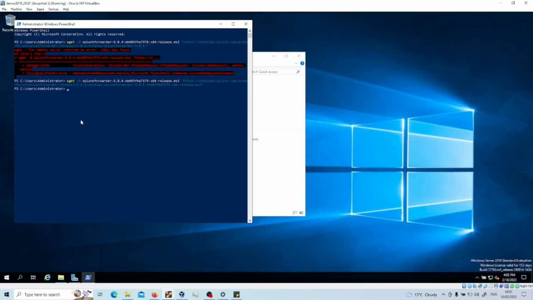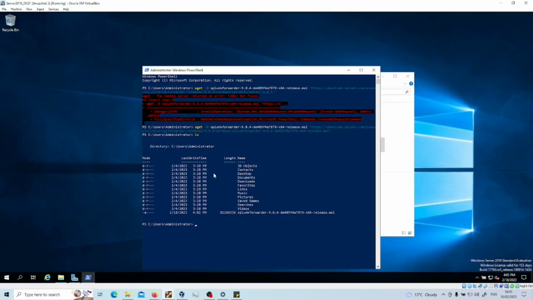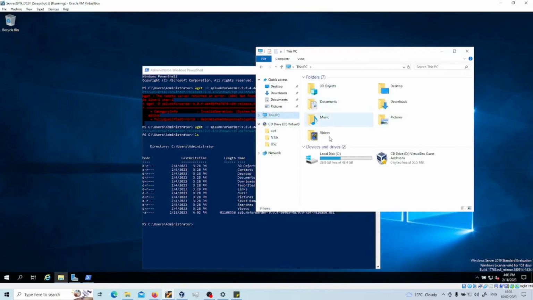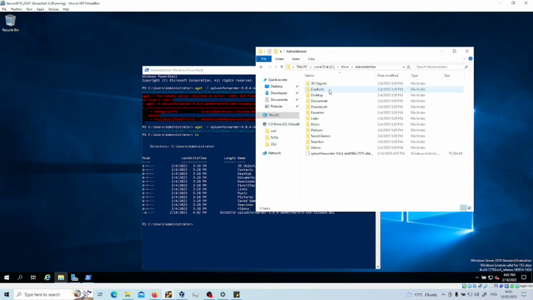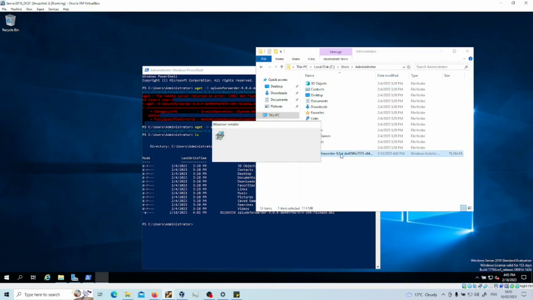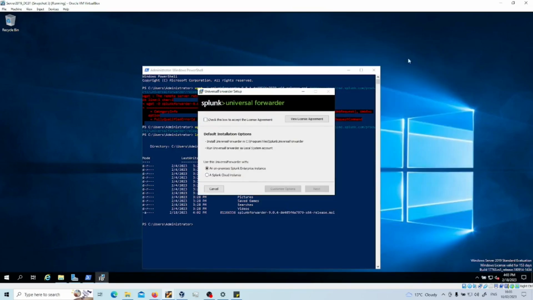Right, so we'll have a look at this download now. Okay, so this is the directory that it'll be sitting in. So we want to go This PC, open the C drive, go to Users and Administrator, and then we'll see the Splunk folder downloaded here. If we double click that, we'll start the MSI file installation.